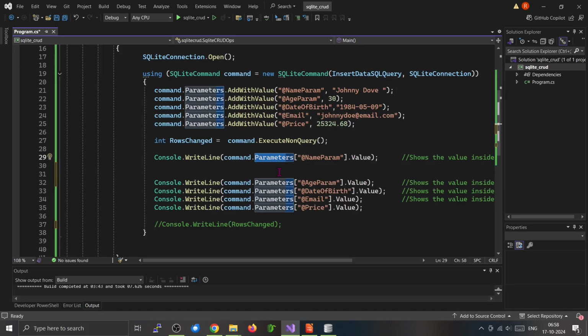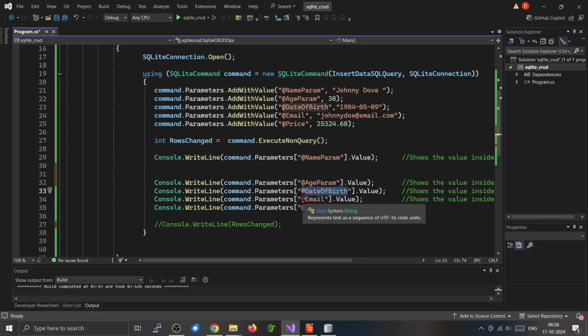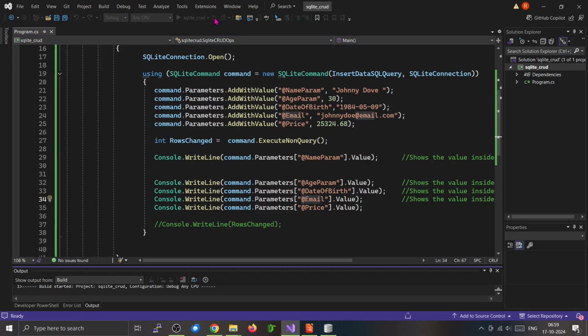So you can use this command to find out all the parameters that we are passing to the database. I'm going to get the value of the age parameter, the date of birth parameter here, email, and the price. If I run this program, it will show you the parameters being passed into the system. So I'll run this one. That will be Johnny Dove, 30, 1984-05-09. Like that, all the data will be shown. This is good for debugging the program if you are in trouble somehow.